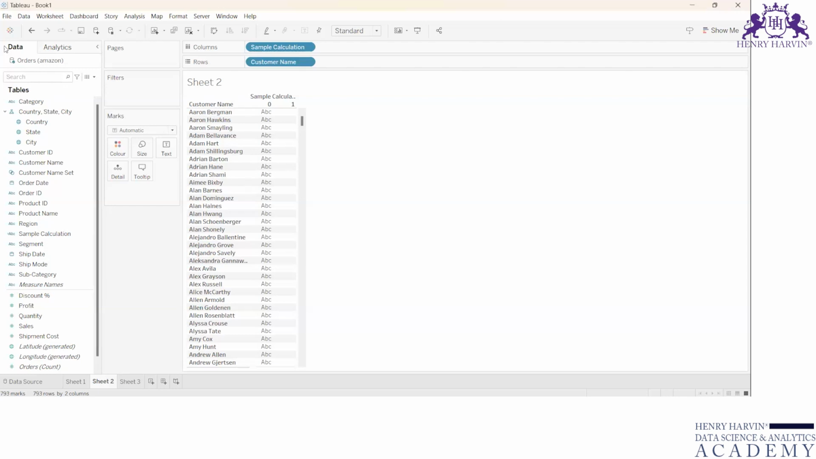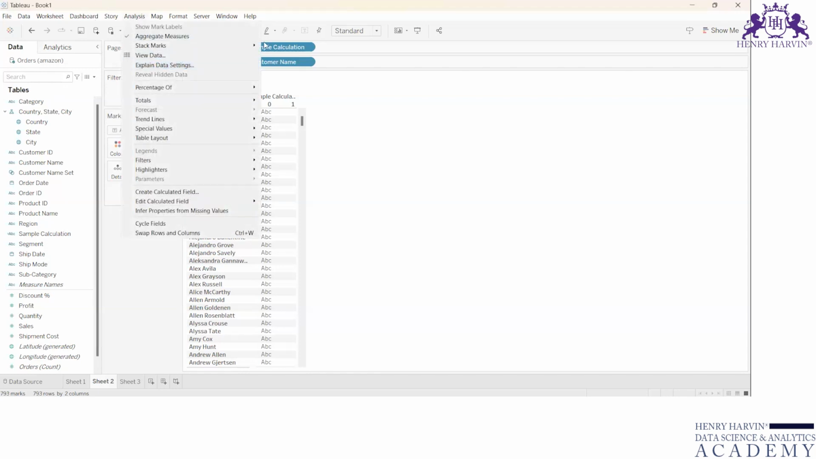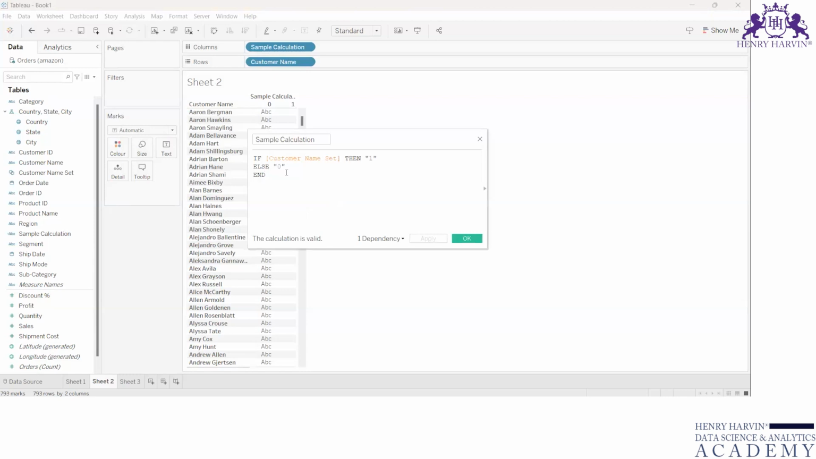Now if I want to create a column which can directly highlight whether a customer is there in the set or not, then what I have done is I have created a calculated field. The strength of the calculated field is I wrote an expression. If you see here, I have a calculated field called simple calculation. Inside my simple calculation, there is an expression.